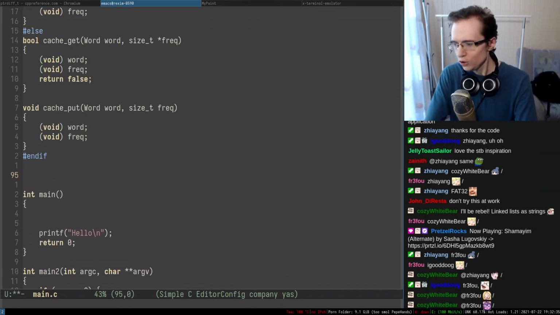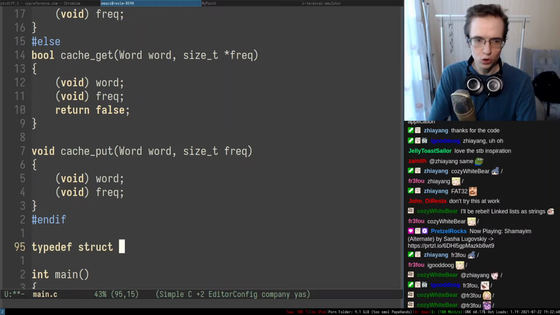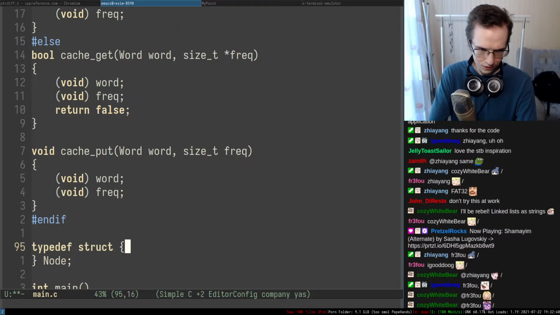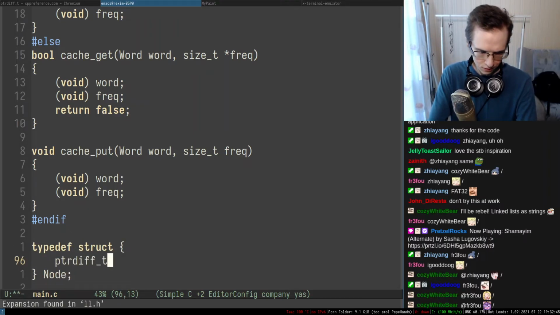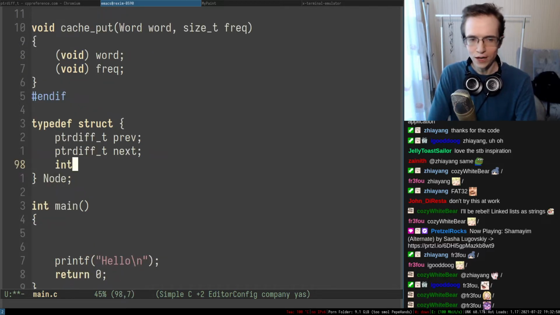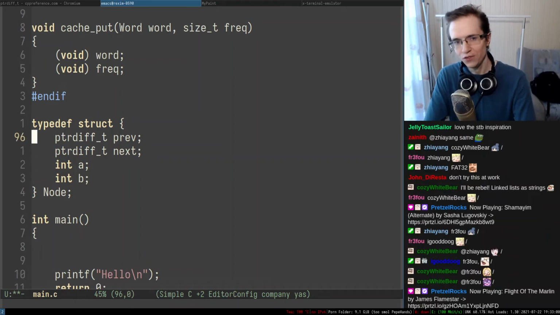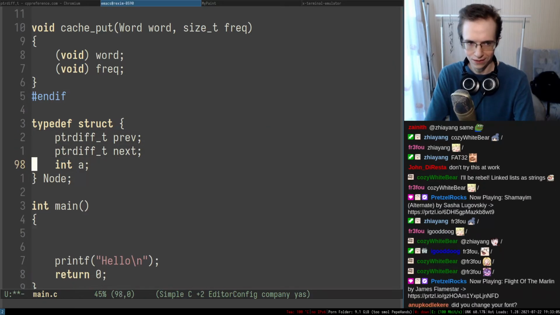So how do you use this linked list library? It's actually very simple and very dumb. You define your node like this: ptr diff, previous, and next. And then you define what you want to store in that node. It doesn't matter what you store. You can store whatever the hell you want. The only thing that is important is that it has to have these two fields somewhere. You can put them anywhere, actually. They have to have these two fields, and that's it.